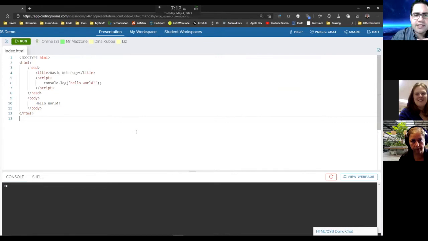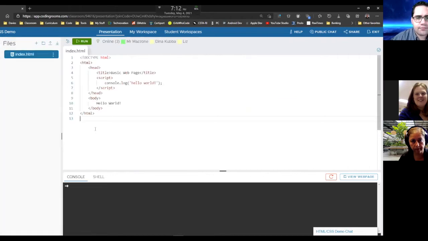Now, what you'll see is that by default, Coding Rooms, when I created an HTML, CSS, JavaScript project, gave me a boilerplate, very typical HTML file. Set up as index.html, as we'd expect to be our default home file for our web page. And it already has our HTML tag, our opening and our closing tag for that. It has our head, and it has our body set up. So it's already got a little bit something there.